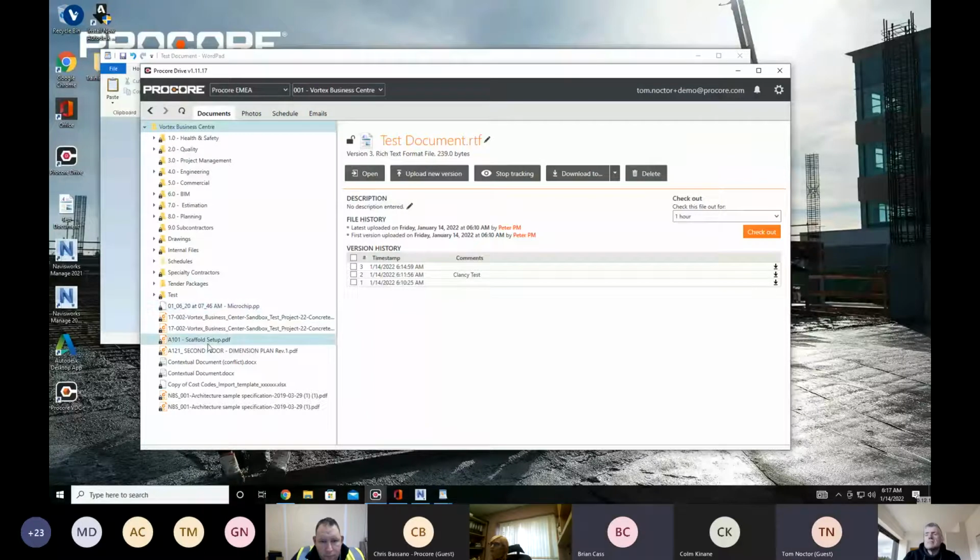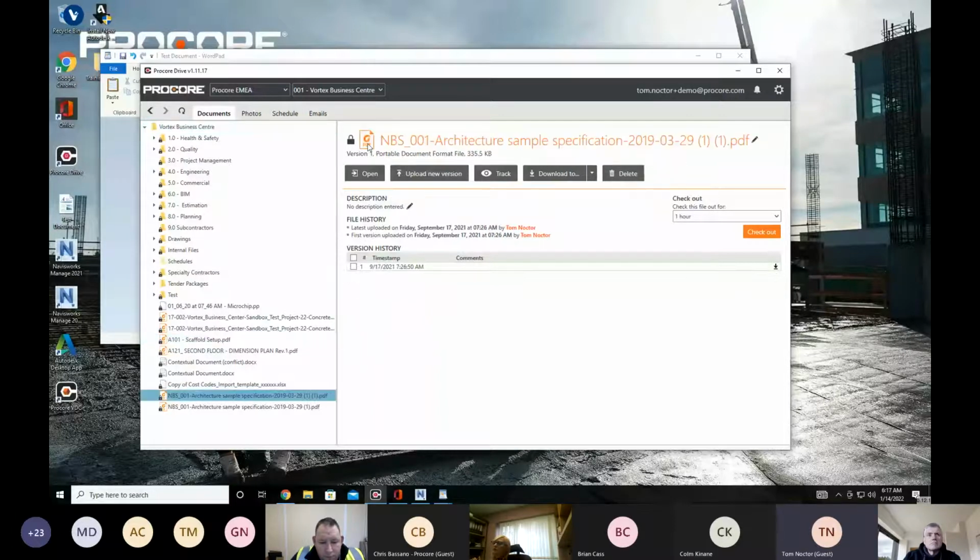Exactly. So if, for example, it's this PDF, I'll select open. That's going to open up in this PDF viewer. And then when I make any changes and hit save, it uploads the new version straight away. So it's really useful. Okay, thanks. Cool.